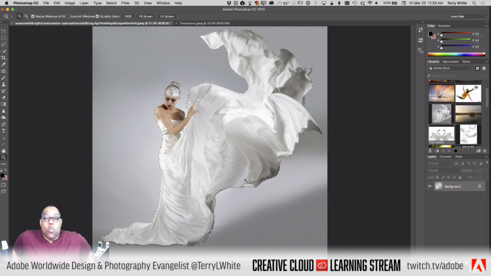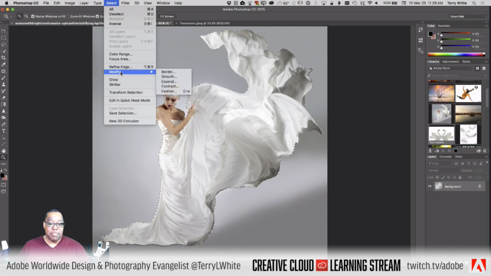Okay, with our selection made, to alleviate that hard edge, you either need to soften the selection by feathering it, or you need to use another selection method if your goal is to cut it out. So to soften a selection once you've made it, all you have to do is go up to your select menu, come down to modify and feather.